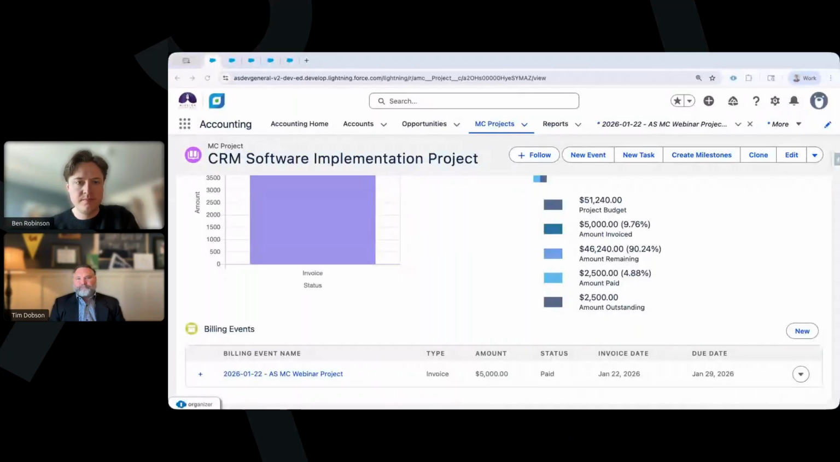So thank you, Julian. That was awesome. So, okay, now we've seen how Mission Control manages the project and gets time entry, gets everything ready to bill. Ben's going to show us what happens on the finance side. Ben, want to take over that screen? Yep. Can you guys see my screen? Yep. Perfect. Awesome. Thanks, Tim.